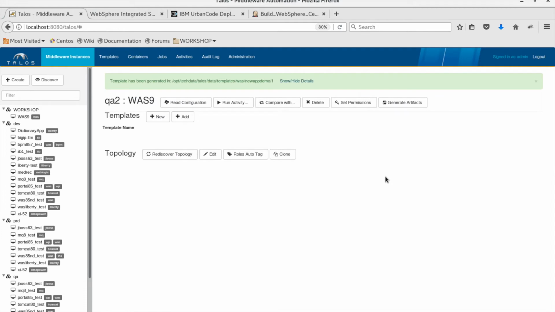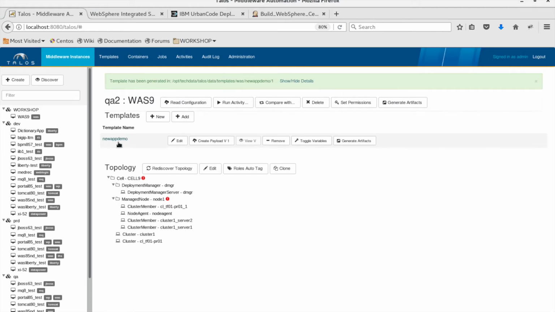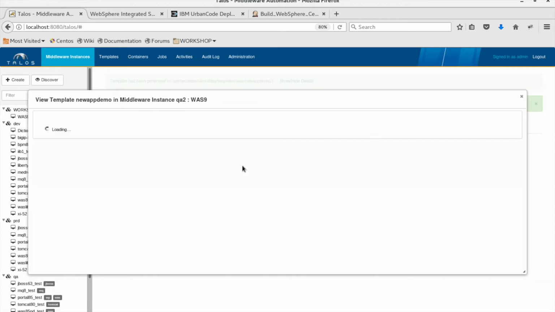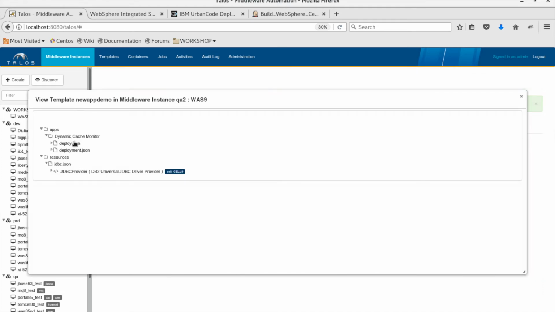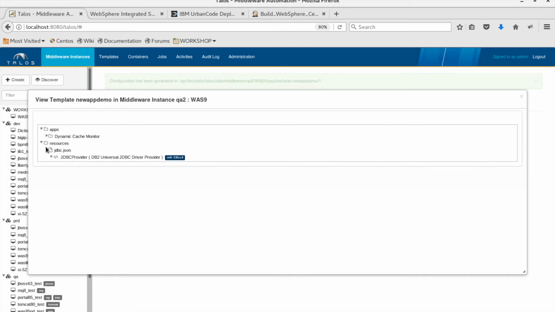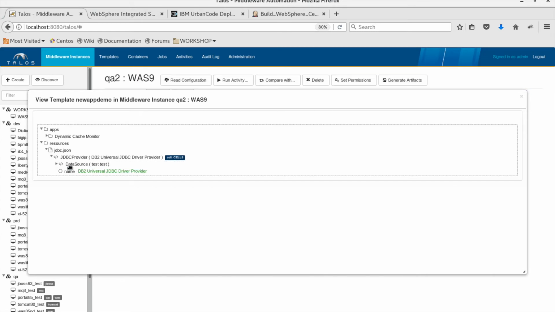I've now got a template linked to my QA2 environment. It's called new demo 2. I can create a payload. I can view that payload. I can see that within that payload I only have my cache monitor app, that's this guy, and I only have my data source, that's this guy. Actually, specifically, it's this data source here.